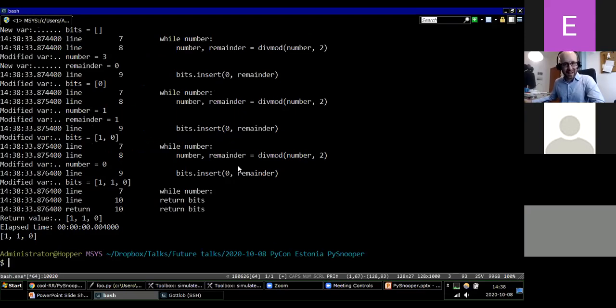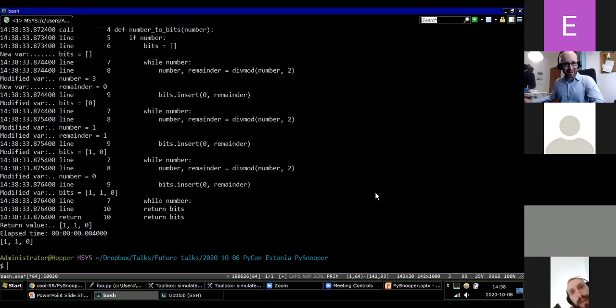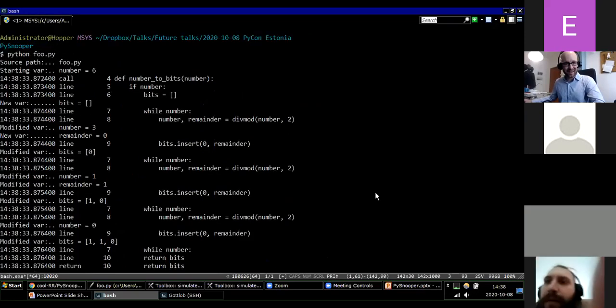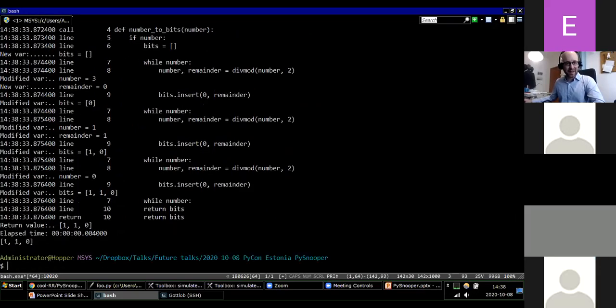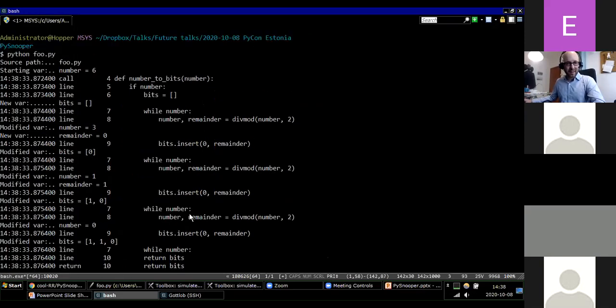Okay, I just got a huge text dump on my screen. So let's make my font a little bit smaller. Okay, I got a huge text dump. And at the end of the text dump, I got the same answer I got before, 110. This text dump is the product of PySnooper. This is the information that you get from it.